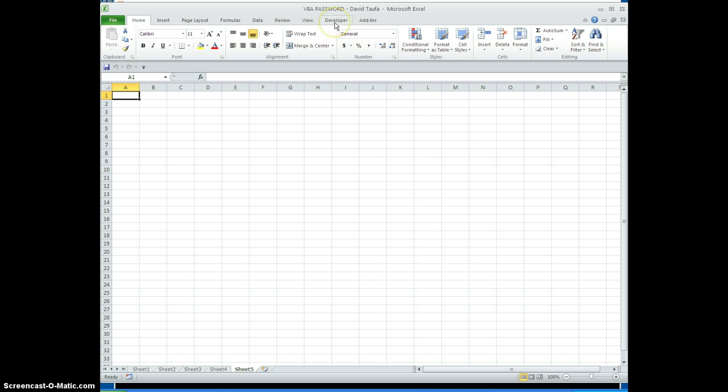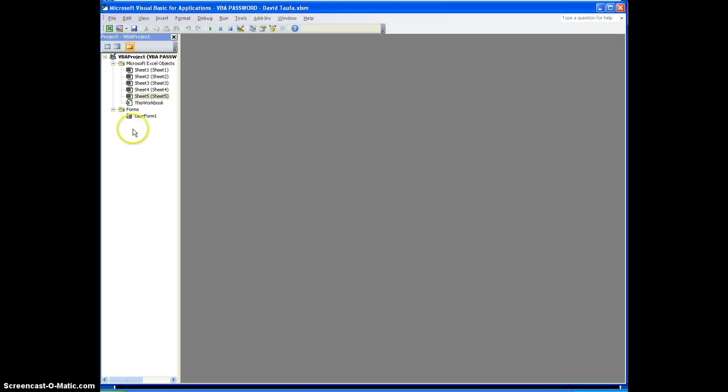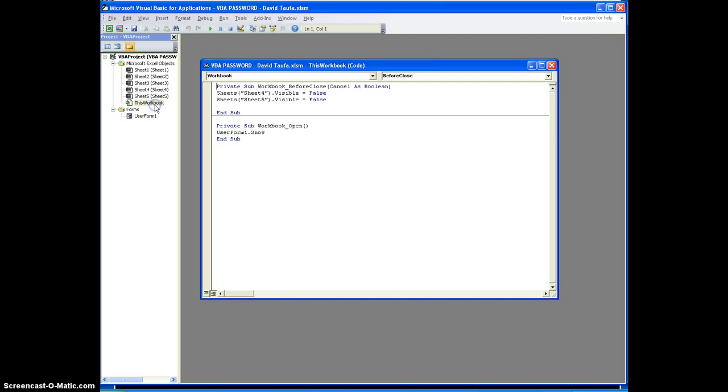So in order to do that, we're gonna go to the developer button up here and click on the Visual Basic. Look up here on the side at the VBA project, where sheet 1, 2, 3, 4, and 5 are. Also, that's this workbook. We're gonna work on the user form also. So we're gonna start by clicking this workbook.